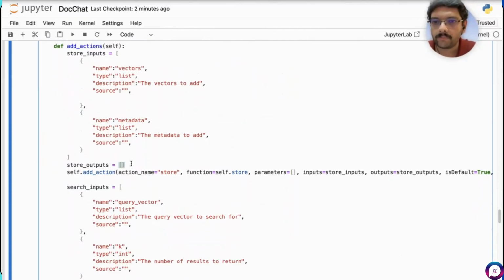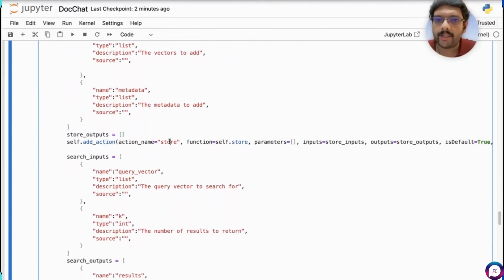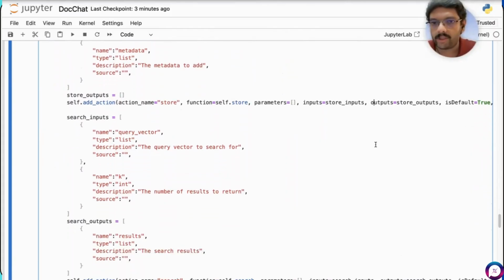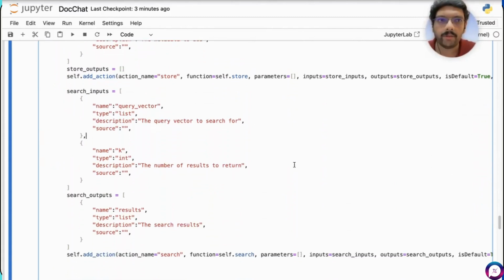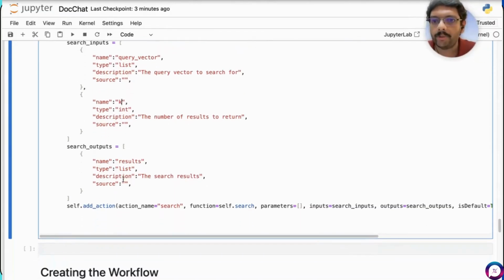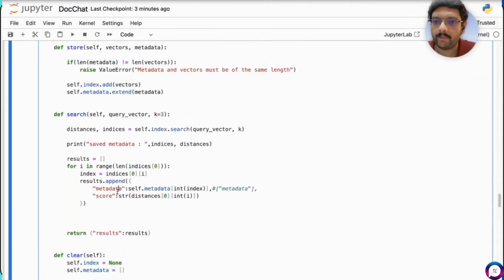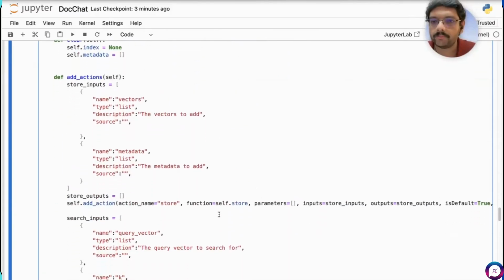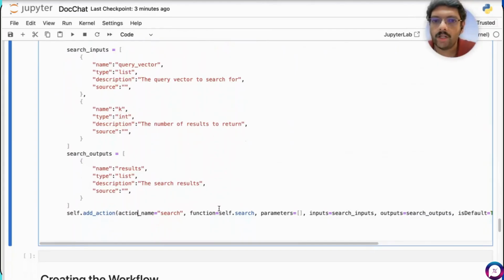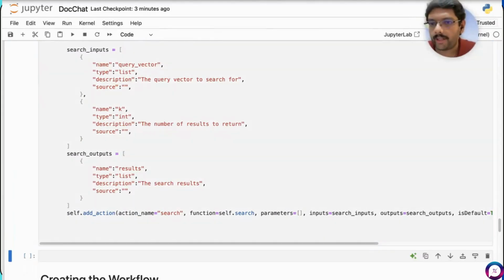For the workflow, you add action, self.add_action, the name is store, the function is store, and the inputs and the outputs. And the other is search, which is in the retrieval pipeline. So we're actually focusing on the storage pipeline, or the pieces for that. But when you define the node, you define the whole thing. So query vector and the number of results to return. And the outputs for that are the results, which is the structure we're setting up here, which has the metadata and the scope. So that is that. And you set up that action as well. And that is your vector store setup.